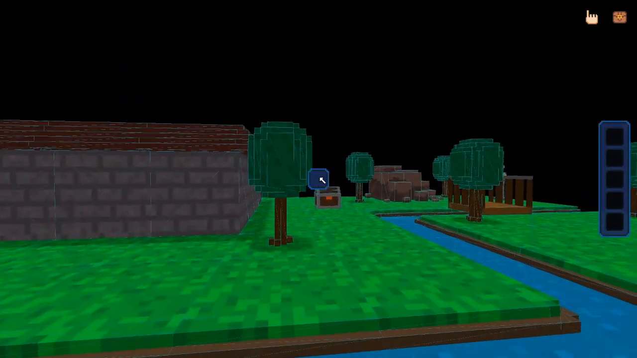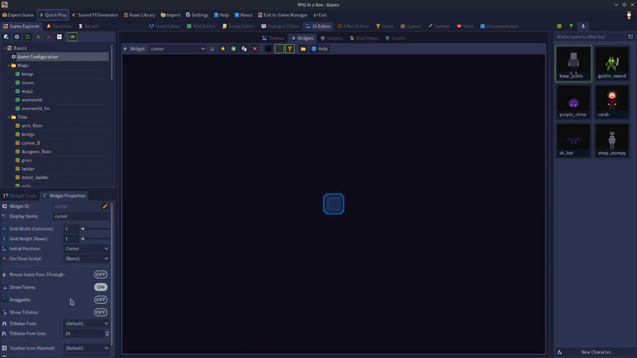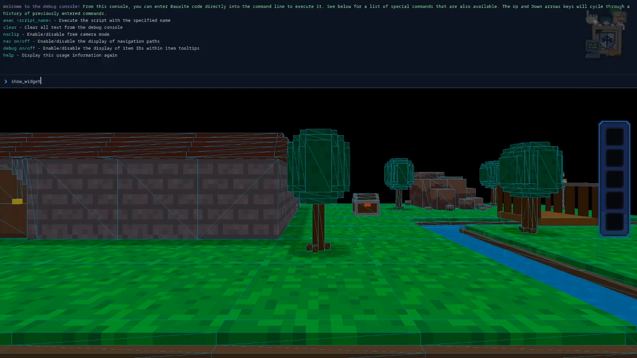I don't want to show the cursor, so let me turn that off now. Let me put that on, and that's probably all I need to do. Just mouse pass through. Let's try that again. Show widget cursor.